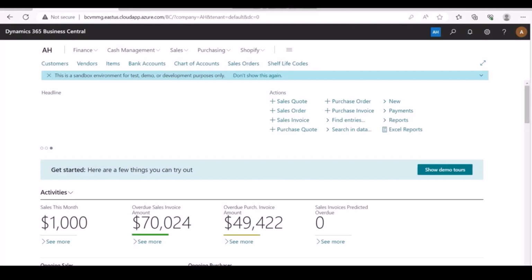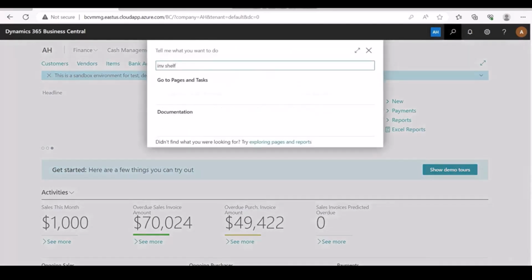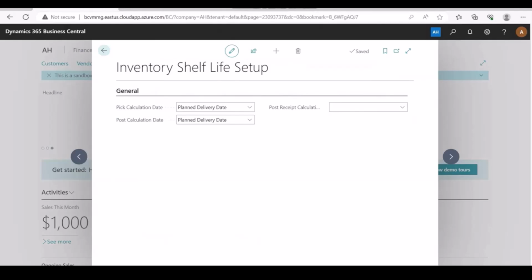Firstly, to complete our inventory shelf life setup, we would search for inventory shelf life setup. On the left side of the page, we can see two fields, one for pick calculation date and one for post calculation date. These are the two fields applicable to the sales side of inventory shelf life setup. The pick calculation date is the date that will be used when calculating which inventory should be ignored if it does not adhere to the shelf life requirements when creating a pick.